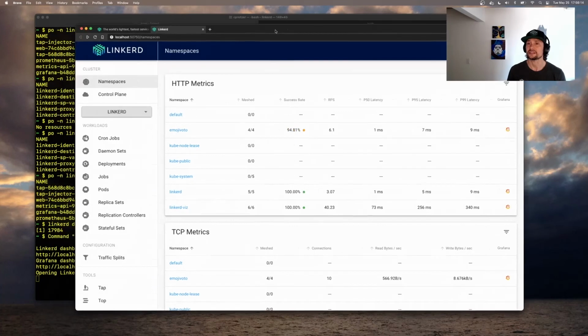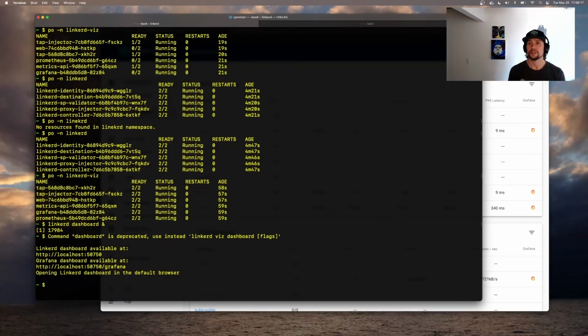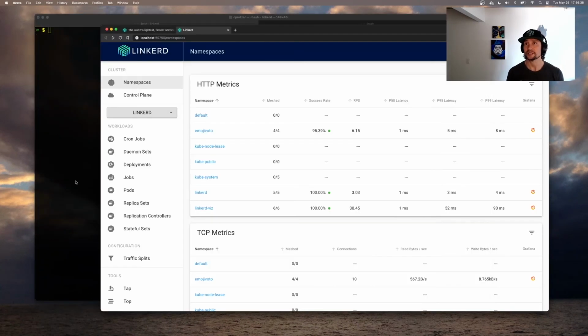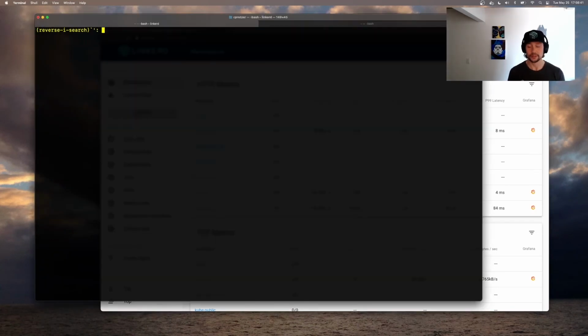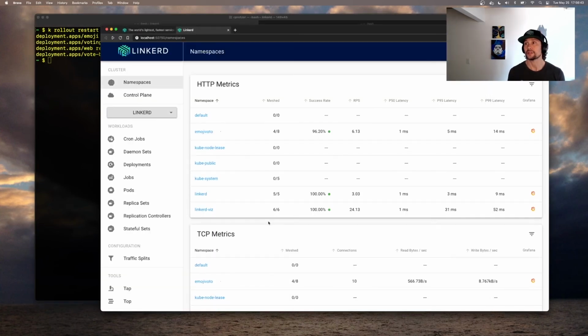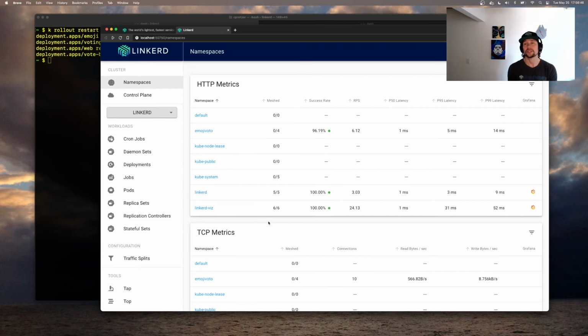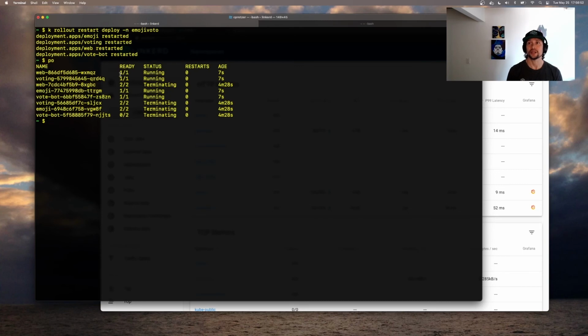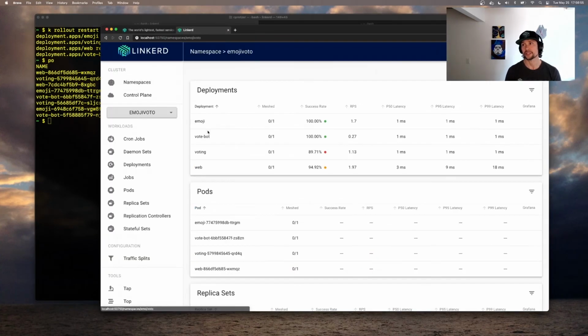So a fun thing that I like to do is, let's edit the emoji Voto namespace, and we'll take away this. We'll turn off the injection, and you'll actually see how quickly Linkerd will pick this up once we restart the deployments. As soon as this, what I've done is taken the proxy out. So if we look at the pods, we'll see that there's 1 of 1 and all of the new pods that are starting up. And all of a sudden we've lost this information.